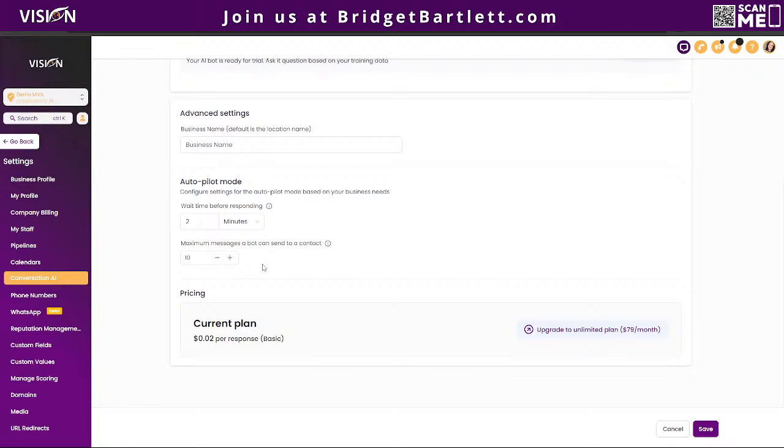And then how many messages do we want our bot to send? Maybe you don't want it to send more than 1 or 2 messages. Maybe you're okay with 10, maybe you're okay with 20. But as you can see here, if it's on the pay per use plan, it's 2 cents per response. And then there is an unlimited plan though.